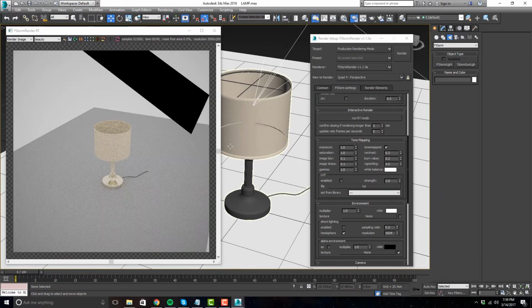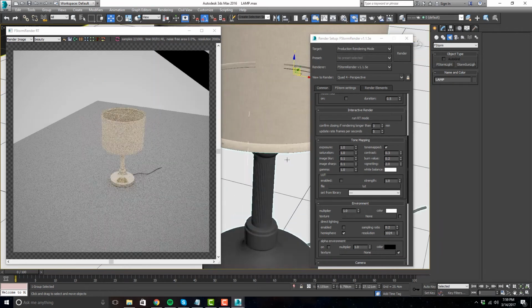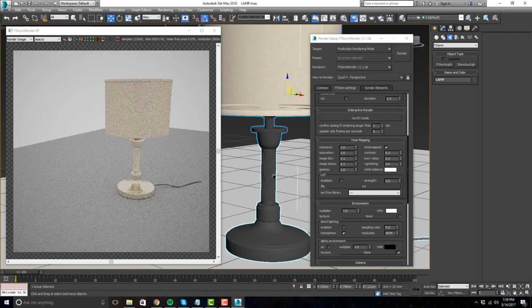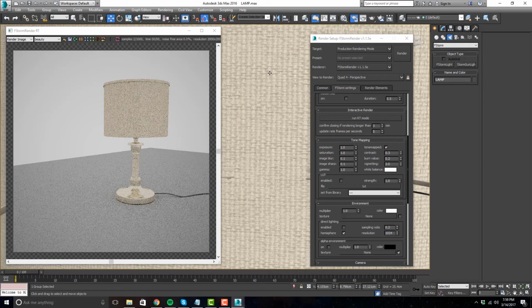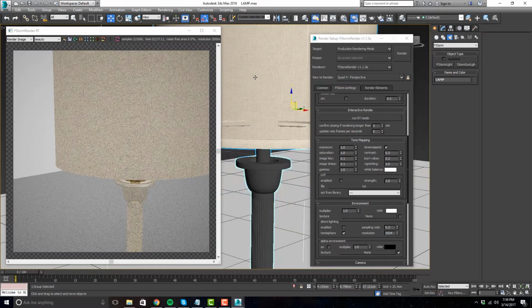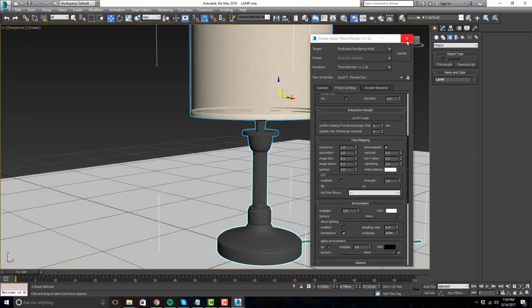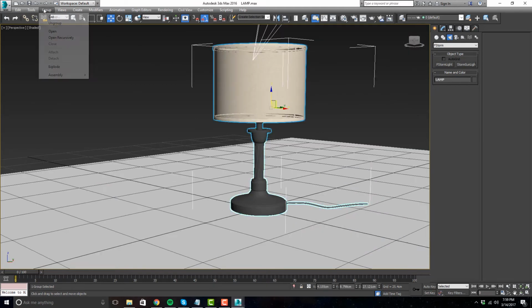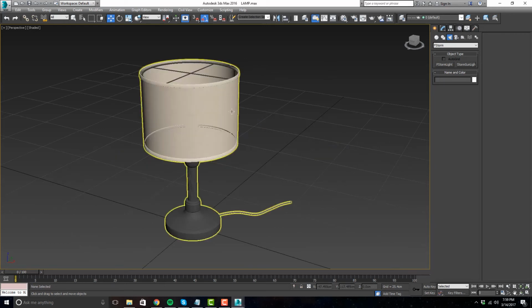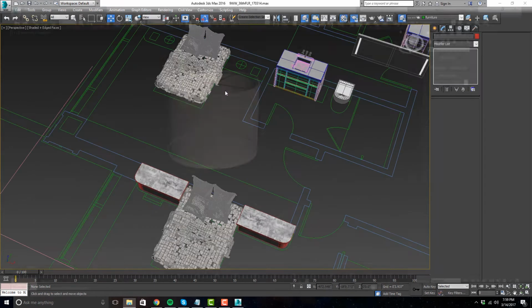Yeah. I can live with that. It's good for right now. Pretty easy. We'll go ahead and get this ported to our scene.